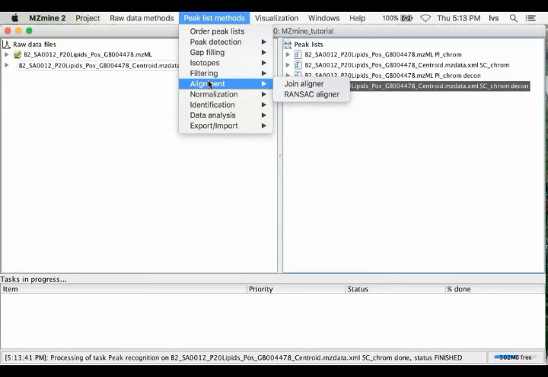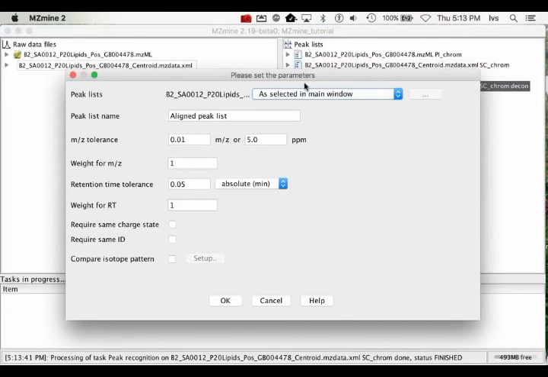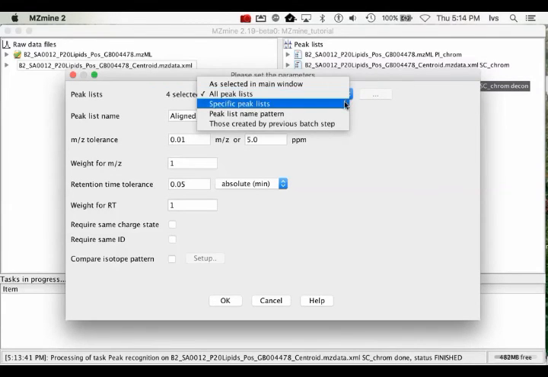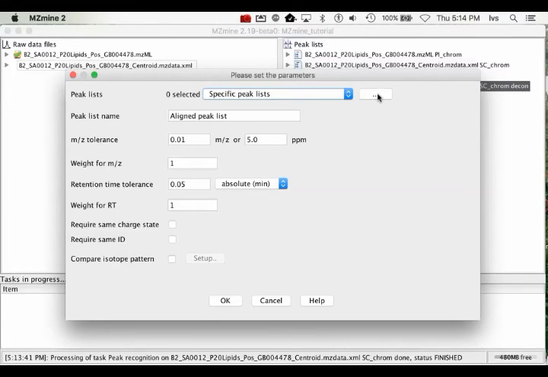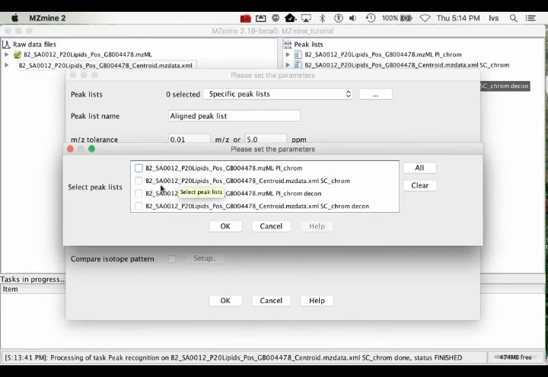In this case, both data sets started from the same profile data. One was centroided by the vendor's software, the other by Peak Investigator. Since we are now working from the chromatographic peak lists, we go to the peak list menu and select the join aligner. This will combine the peak list information from both the deconvolved chromatographic peak lists that we just prepared. Here we select the deconvolved peak list to use in the alignment and give the aligned master a name. Then we specify the mass tolerance and retention time tolerance for this alignment.